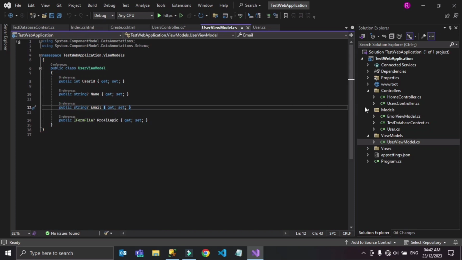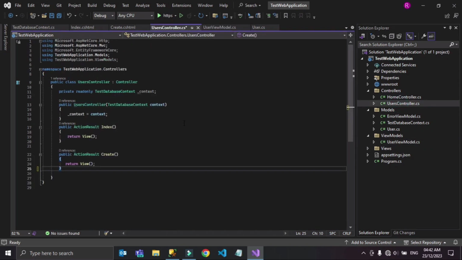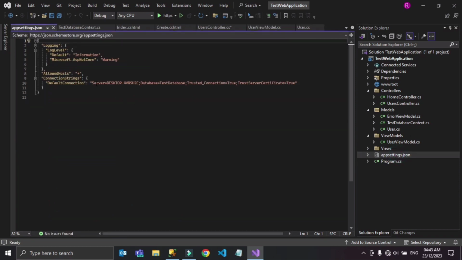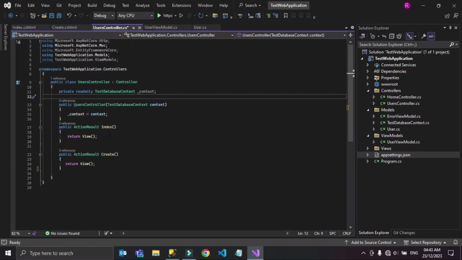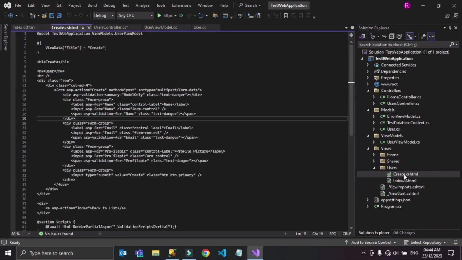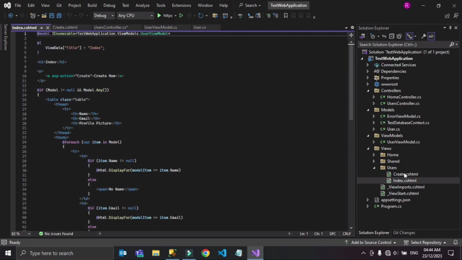Now get back to the controller, the users controller, where I implemented the db context class. Here I have described it. And in appsettings.json I have defined the connection string as database test database. Now in the controller I have created two actions, that is index action and create action. For these actions I have also created their views. As you can see, create.cshtml and index.cshtml. We will discuss them later.